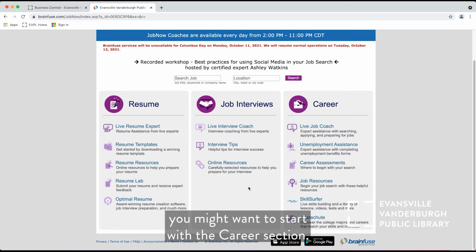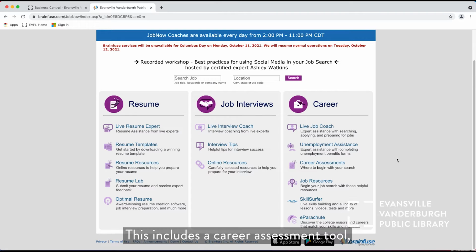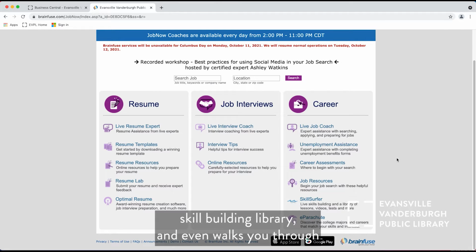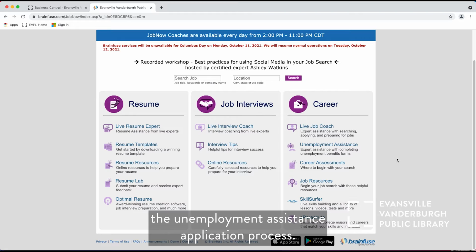If you're a student wanting to explore possible career paths or someone looking into other options for a career change, you might want to start with the careers section. This includes a career assessment tool, skill building library, and even walks you through the unemployment assistance application process.